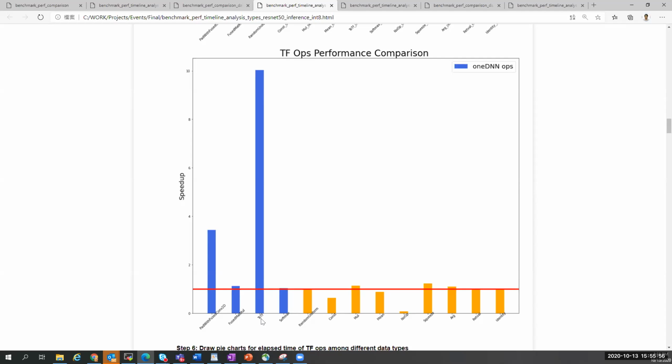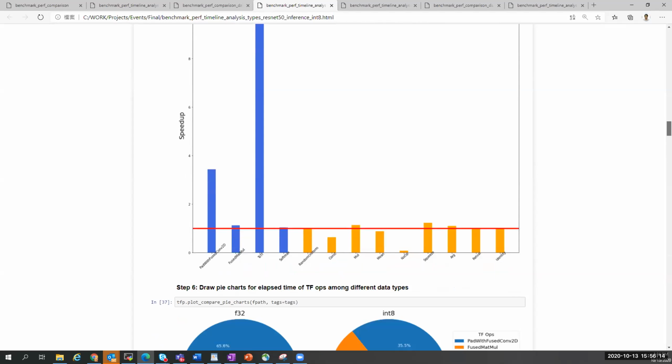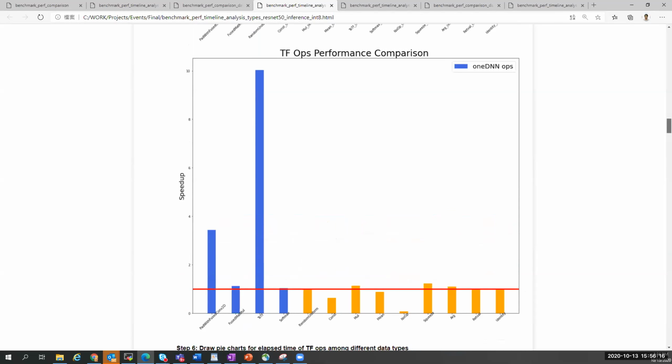So from this comparison, you can understand that not all operations will benefit from using INT8. At least for convolution and ToTensorFlow, you have a good speed up, but some operations are not accelerated by INT8. So that means if you have a related operation, you should be able to get a good speed up.